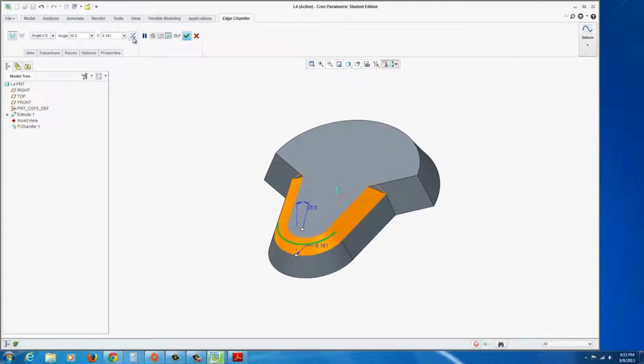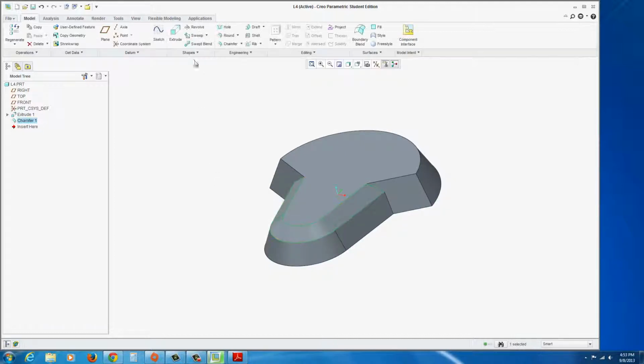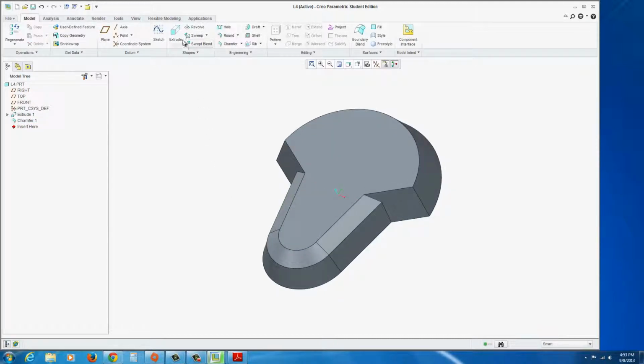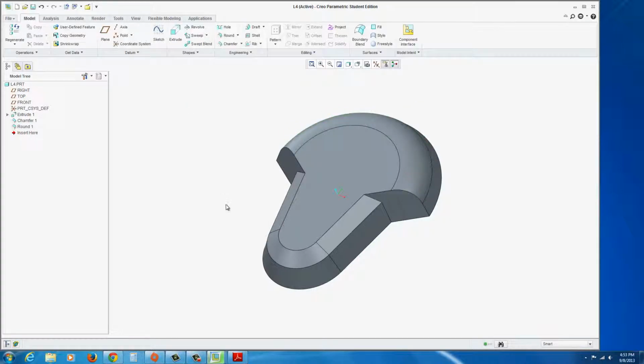Now there is a flip if it doesn't look quite right. You can flip it and reverse it, and actually that's the angle it's supposed to be at. Hit the green check mark to apply. Now go to the rounds tool and 1/2 inch, type in 0.5 and select this edge here and apply.